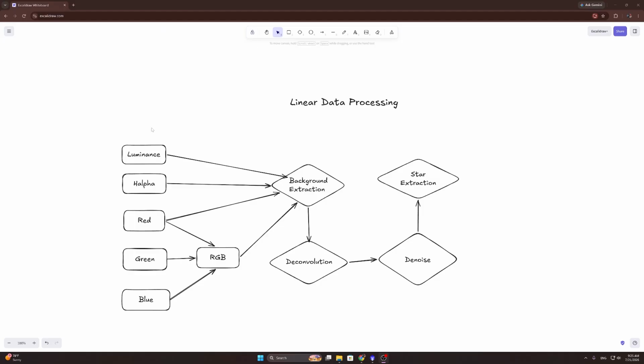But before we actually dive into the processing part, I wanted to give a general overview of what we'll be doing in terms of the full flow. So initially we have 5 linear data files, which are LRGBHa. And first thing we're going to be doing is background extraction to remove the gradients and maximize the contrast.